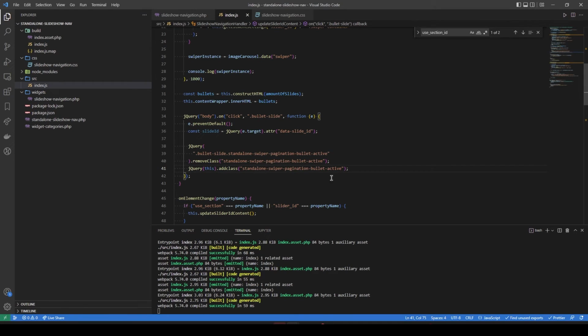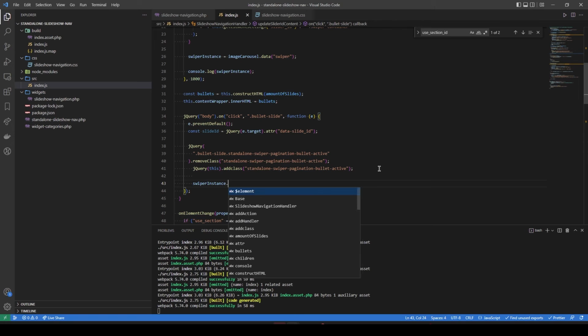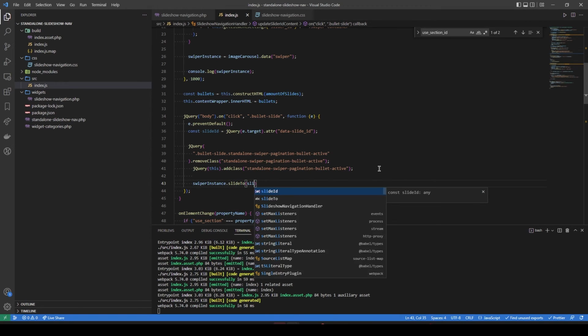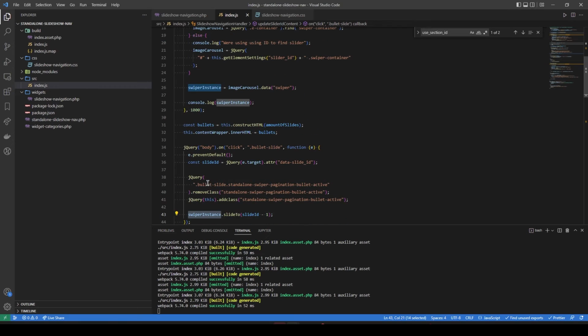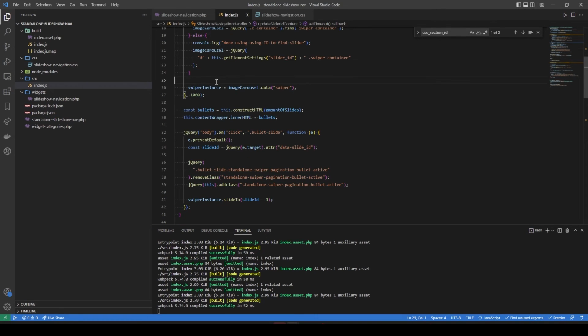I hope I have not made any typos here. And after all of this, we're going to get the swiper instance. We're going to slide to slide ID minus 1. This is because the swiper instance starts counting from 0 and we start counting from 1. The swiper instance, we fetched it over here. It's still a console log. I'm going to first get it. This is from the swiper API. I googled this. This is how I know this.